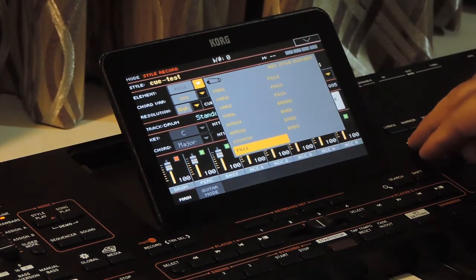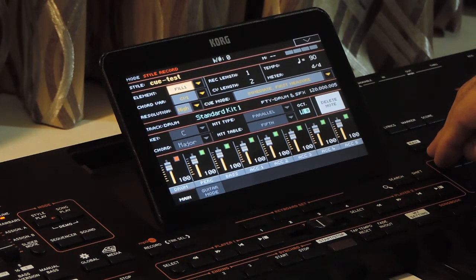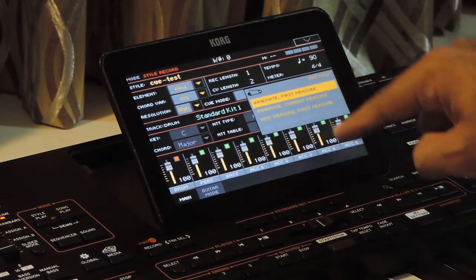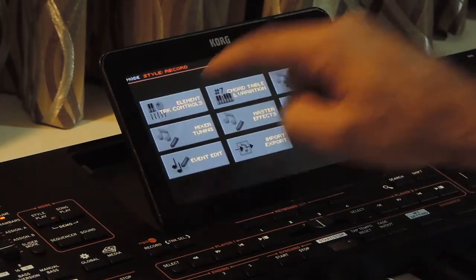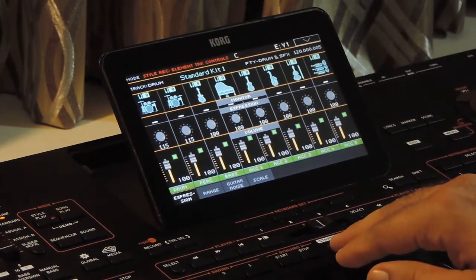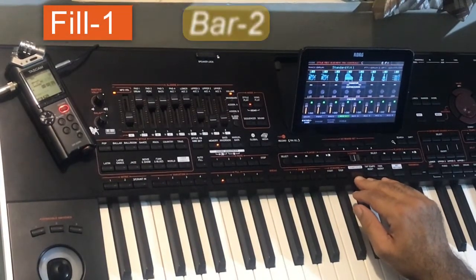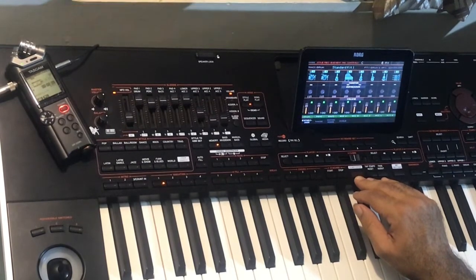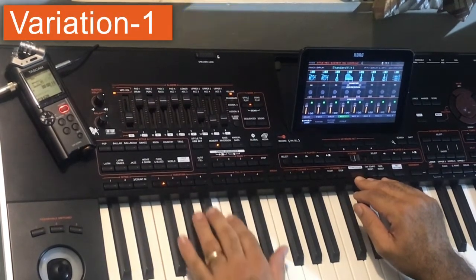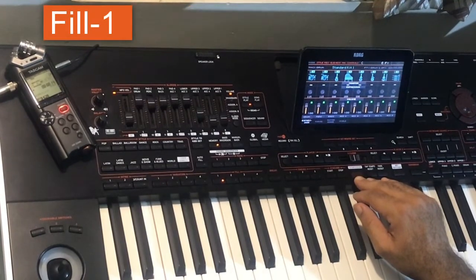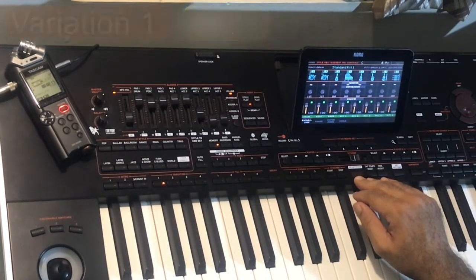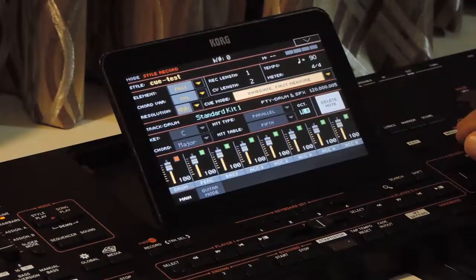Let's now do it for the fill one. We can select one of the first 3 options from the list. I'm leaving it as a default one, which is immediate first measure. When I pressed the fill 1 button, it started playing immediately and started with the measure 1 of the fill. This is because the setting was immediate first measure.